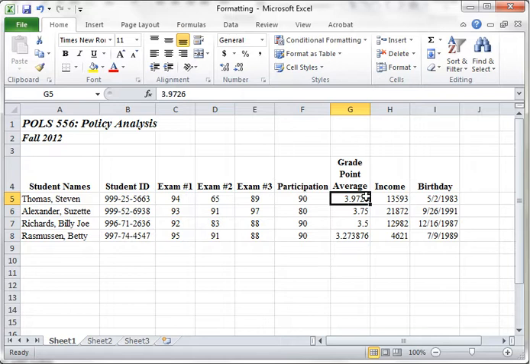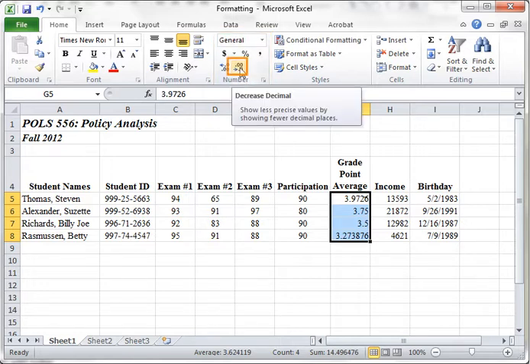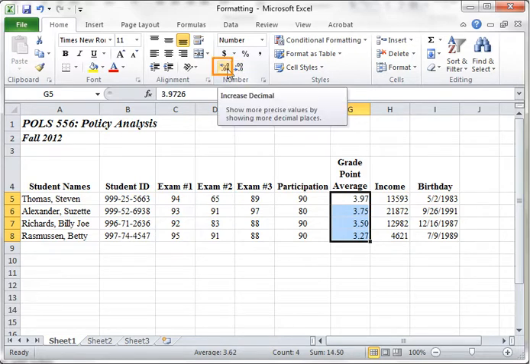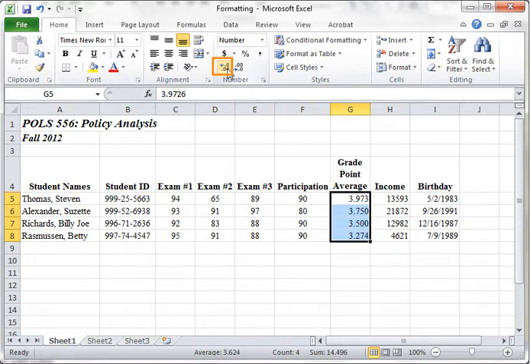which is common. I'll click and highlight the grade point averages that I'd like to modify, come up to the number portion of the ribbon, and you'll notice here on this button, every time I click it, it will decrease the number of decimal places. So now they uniformly have 3. Click it one more time to 2. If I wanted to increase the number of decimal places that are shown, I just click on this button. But let's go back and put our information so that it has 2 decimal places.